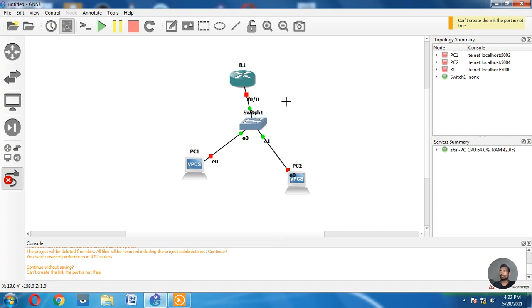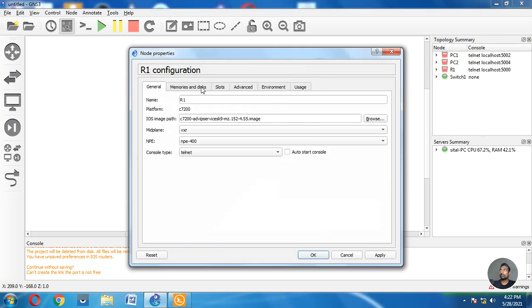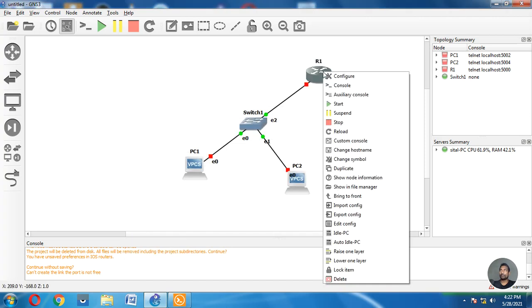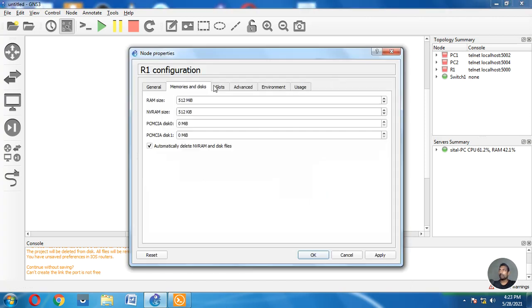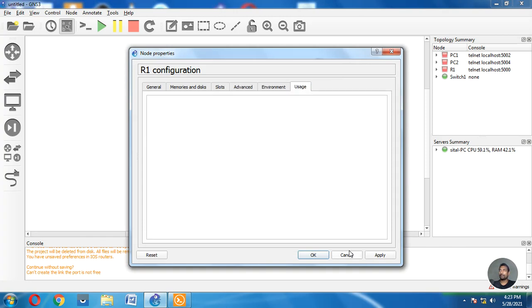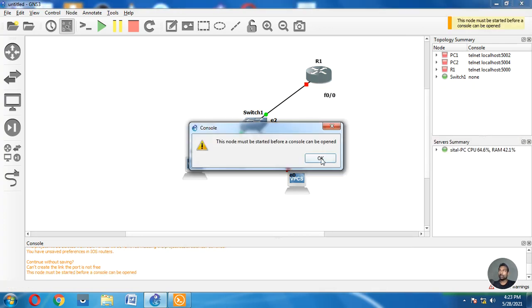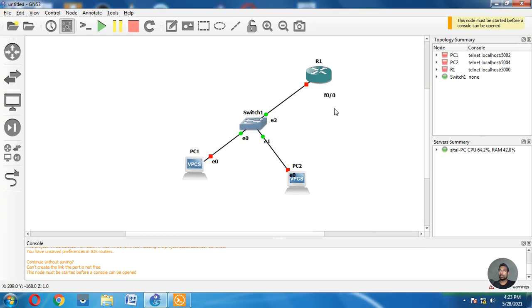And you can see the interfaces. Show interface. You can configure them. Let's configure the first router. Go to console. Let's start it first, and okay, it is green. Let's configure the router.